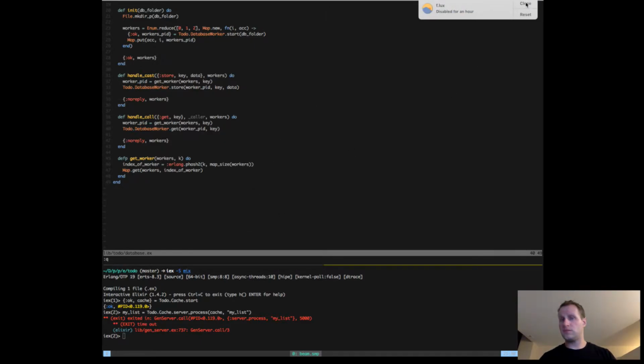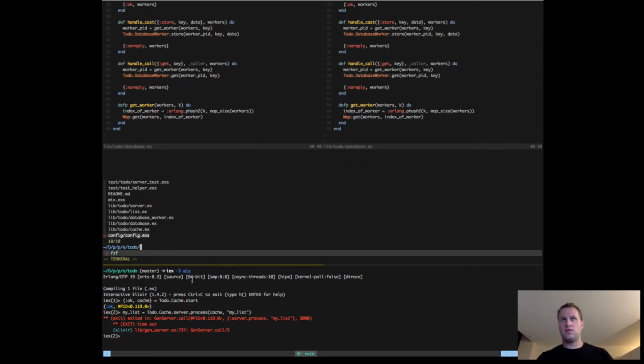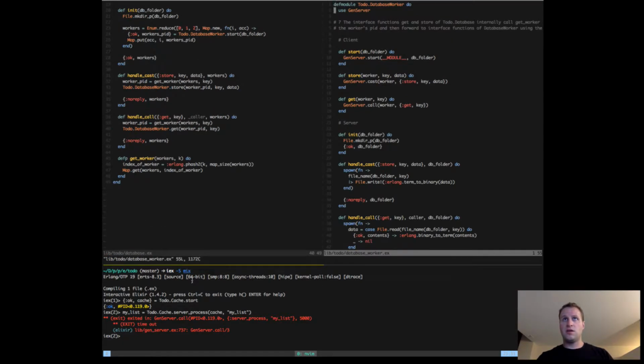So, disable that flux for an hour. GenServer.call, server process my list 5000, timed out. So where? GenServer.call, server process my list 5000. Timeout. So I think that the database worker getting one.